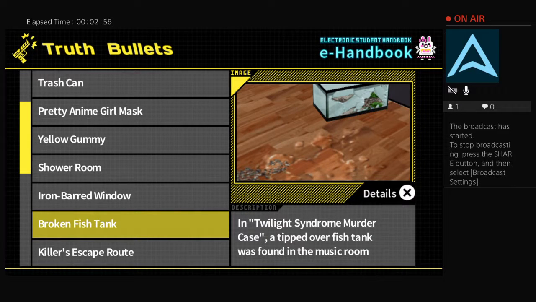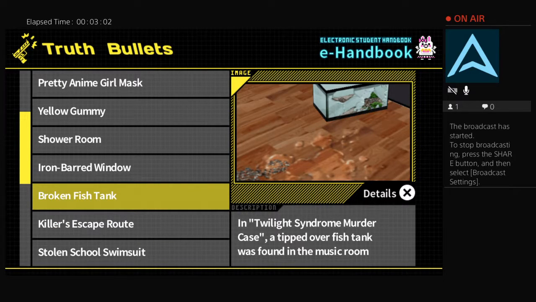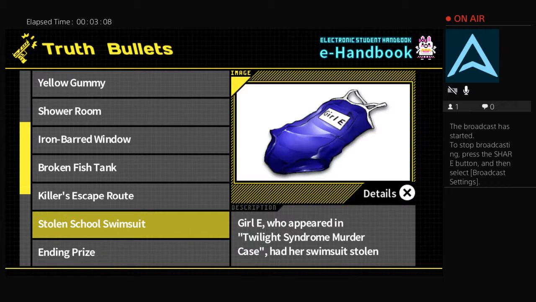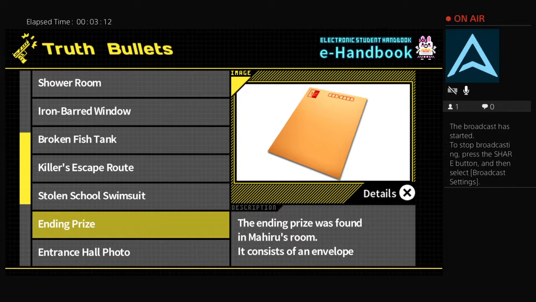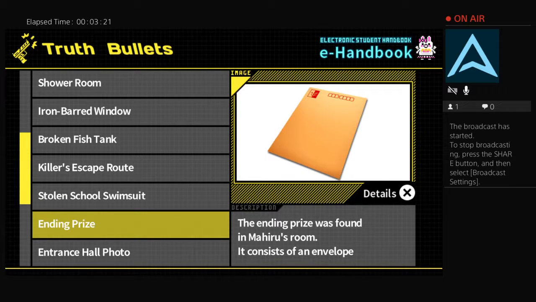The window all the way up into that out of order bathroom. Broken fish tank is another clue. It's found there. Broken fish tank that in the game, Twilight Syndrome murder case. A broken fish tank and a broken window. A school swimsuit of the game as well. So this has to relate to the case that's going on in the game. Ending cry that was found in Mahiru.